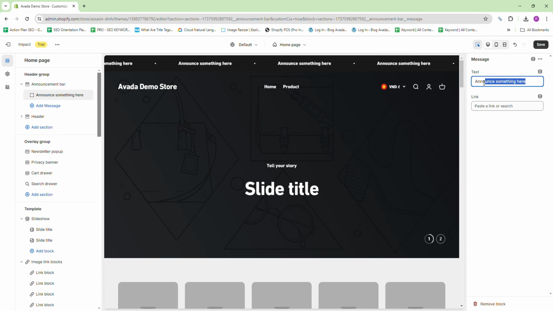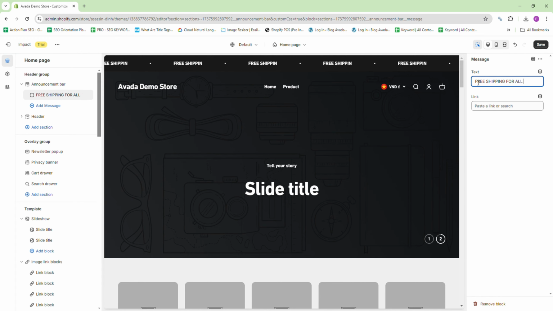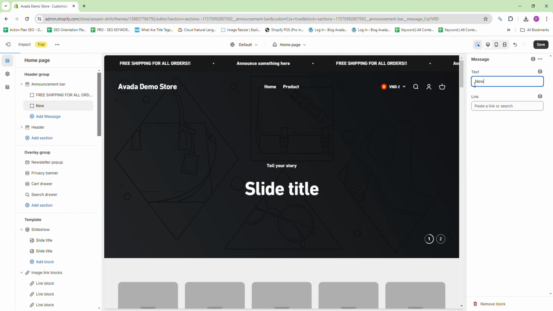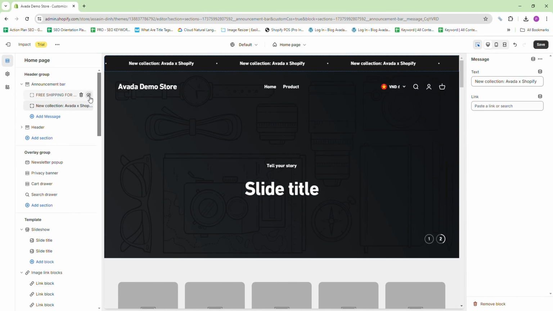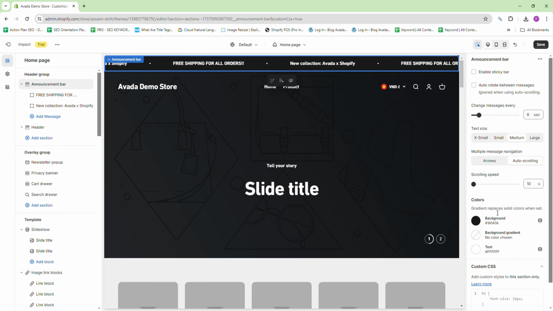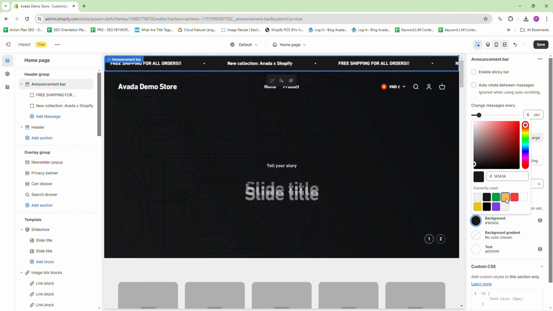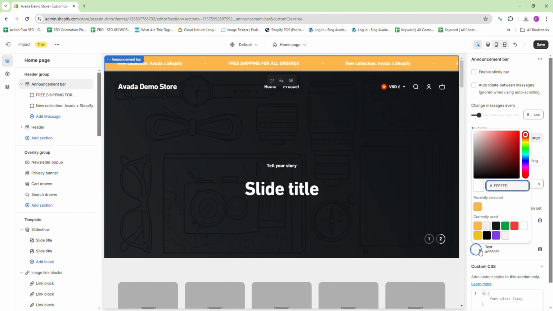To change the message, just click on it and edit it in the menu on the right. You can add multiple messages and hide or show them by clicking the eye icon. I'm going to change the color to match my brand and tweak it a bit.